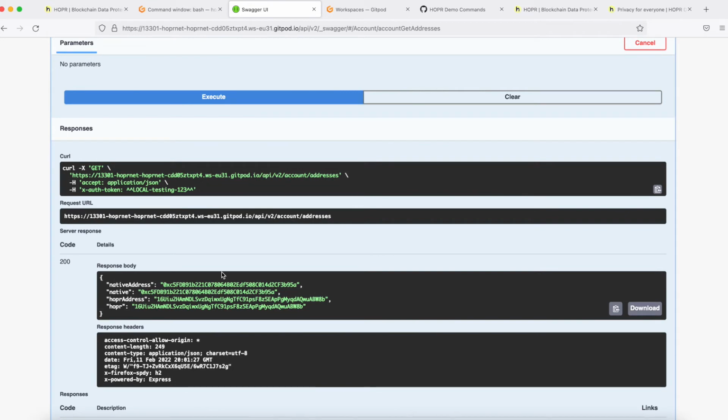As you know, the HOPR protocol has 2 layers, a transport layer for data and a payment layer for incentivization. This corresponds to the 2 addresses we got in the API response from the first node: the native address for the payment layer, which is basically a wallet address of the node, and the HOPR address, which is the address we use to send and receive messages.